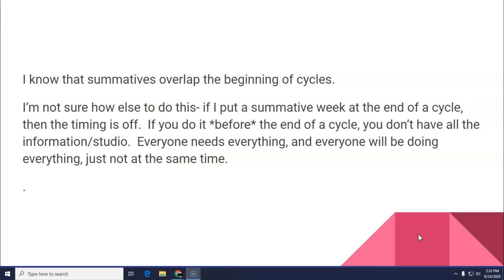So basically this is what I just said, is if you do things before you finish your 3-week cycle, then you may not have all the information you need for it. If I take time to do the assessment within the cycle, then somebody loses out on studio time, and I just can't think of another way, because we have to have summative assignments.